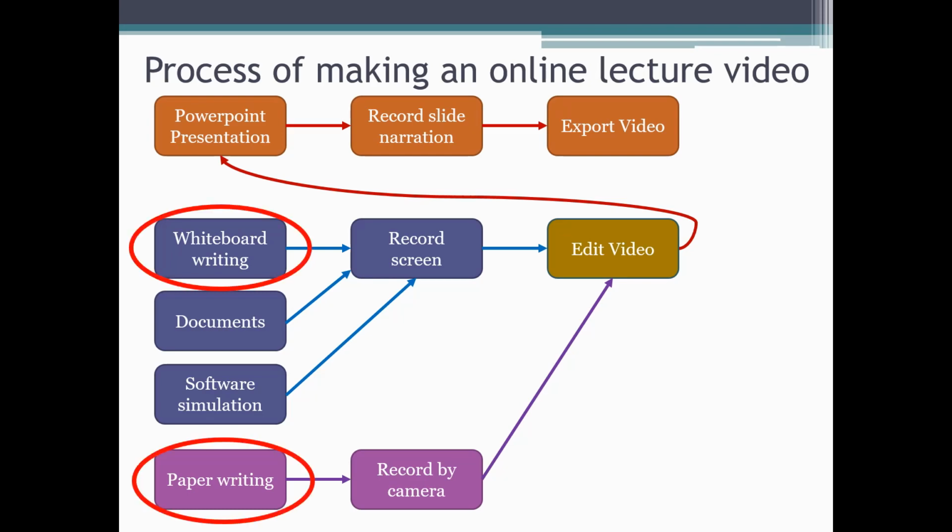In the next few slides, we are mainly going to focus on whiteboard writing and paper writing because they are the methods you use when you are trying to communicate to your students and giving explanations and answering their questions, etc. So they are the most important.